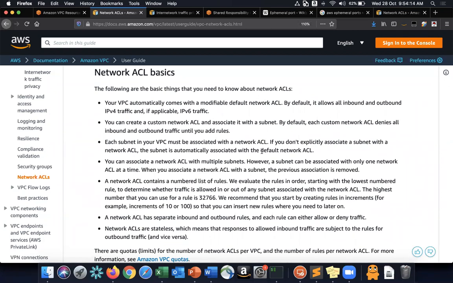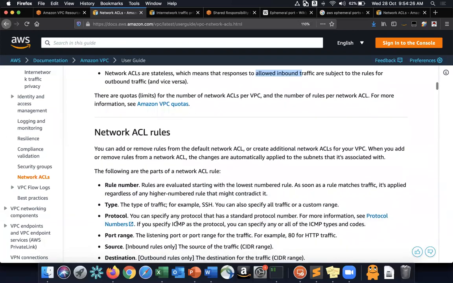A network ACL has separate inbound and outbound rules. Network ACLs are stateless, which means that responses to allowed inbound traffic are subject to the rules for outbound traffic, and vice versa.